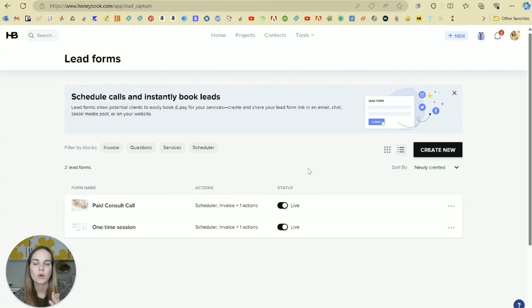At this time, while contact forms can be embedded on your website, a lead form technically can't. I see that coming in the future, but you can always make a button on your site and then put the link to that button. And that's kind of a good workaround.